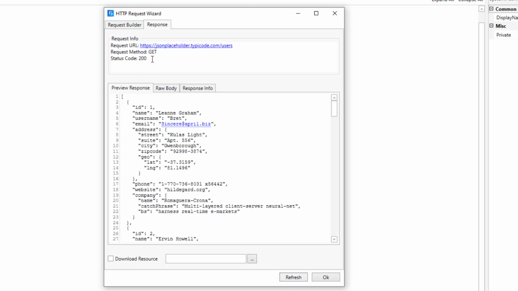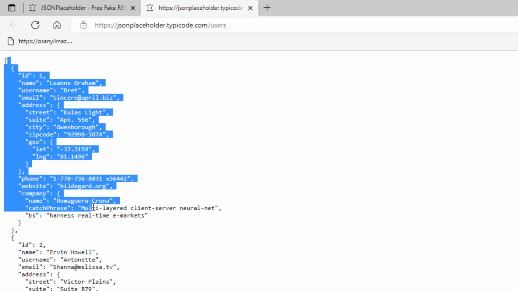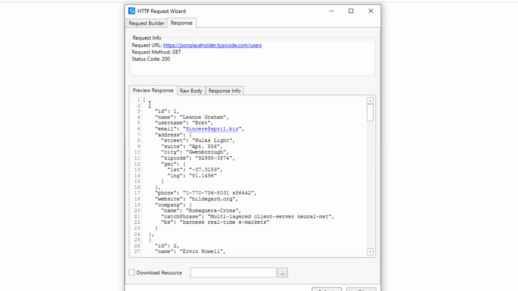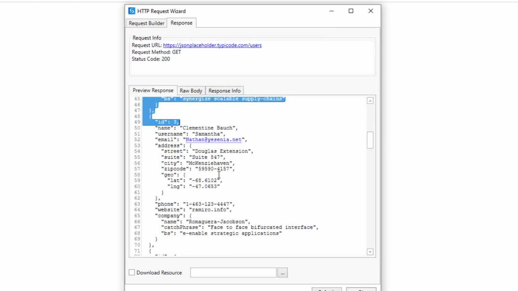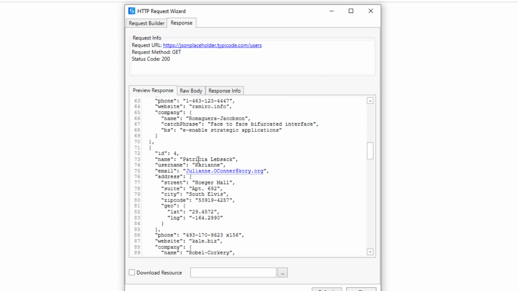As you see, status code is 200, which means it's successful, and request method is get, because we are trying to get all those users from that web service endpoint. And as you can see the response here, it's the same with the website output here. So this is a JSON. There are 10 users here, and we will try to parse these objects to some string variables or some data table rows. So first let's try to serialize this JSON array, and after that we will continue.